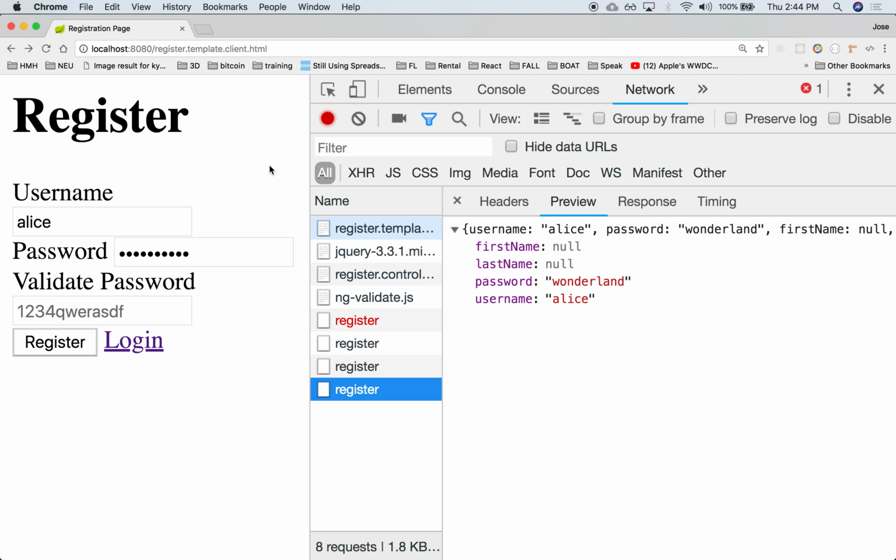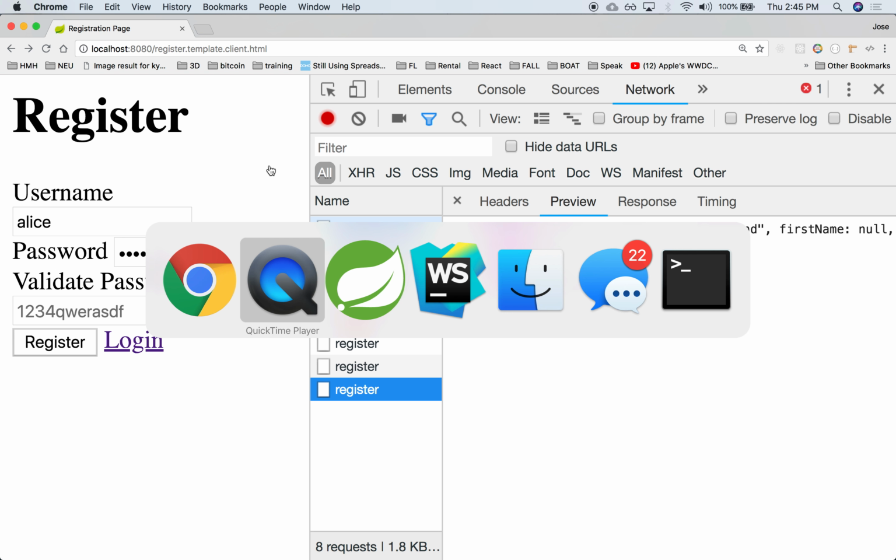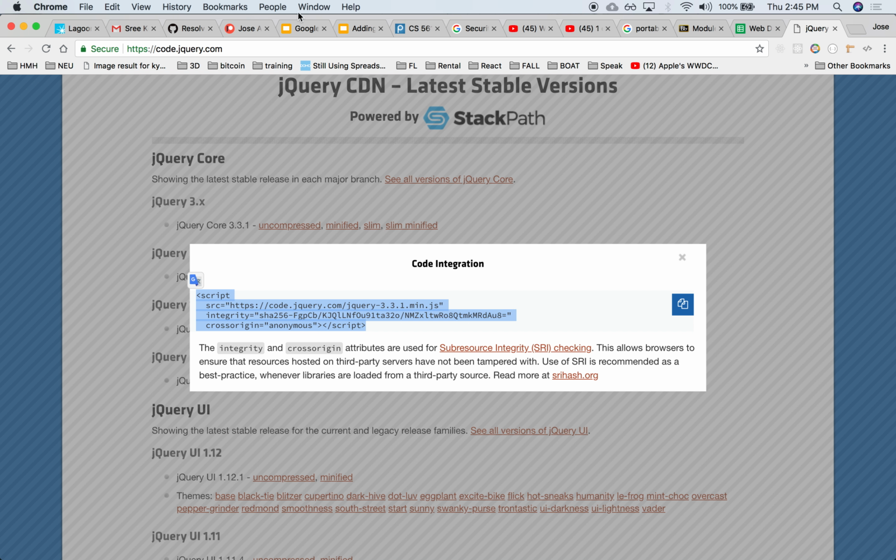Okay, so we have a way of communicating with the server. We are certainly passing things to the server. The server is echoing it back to us. But what we really would like to be able to do is store this user who has just registered. We want to save it into a database, right? So let's do that.